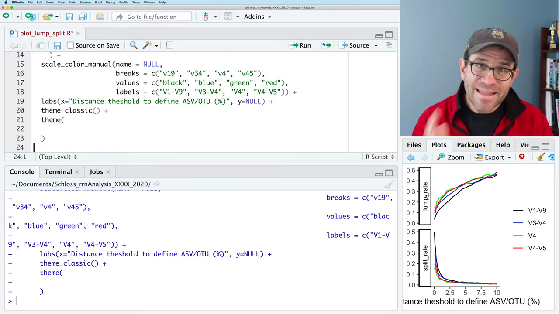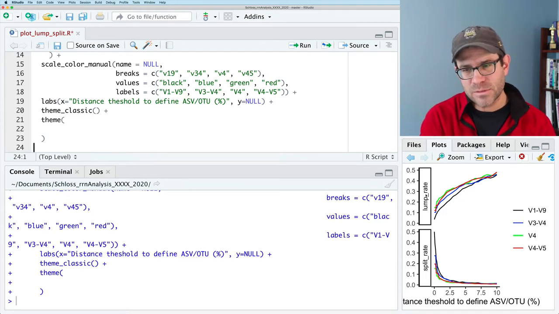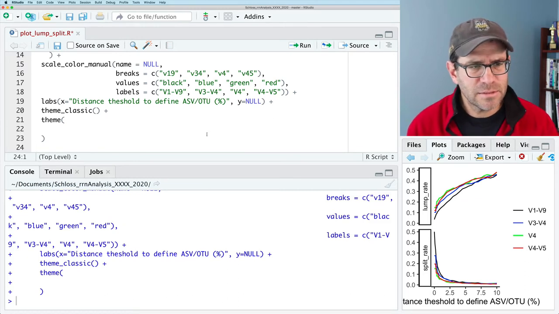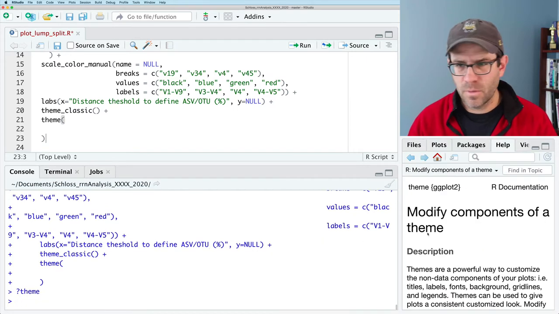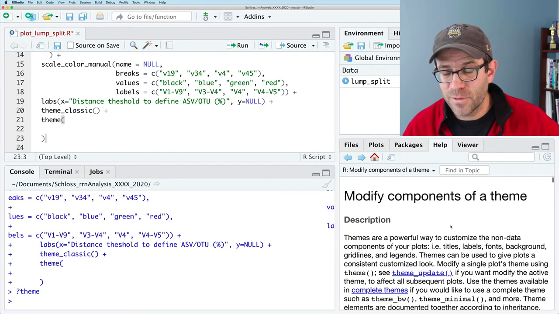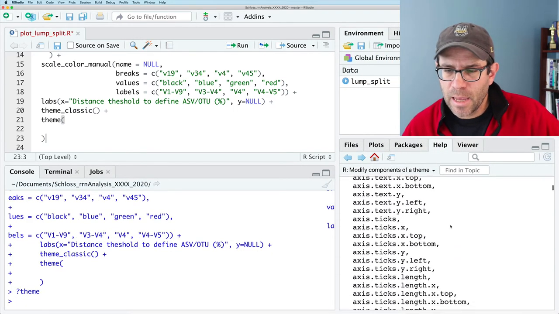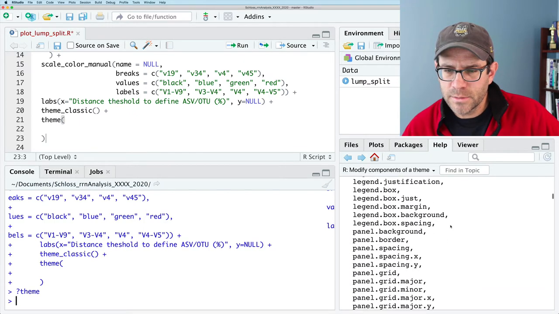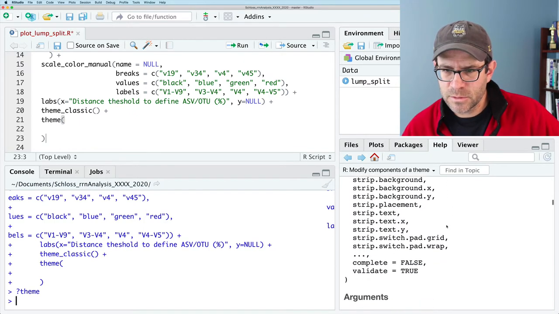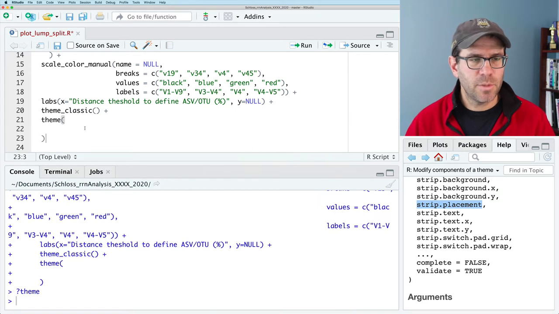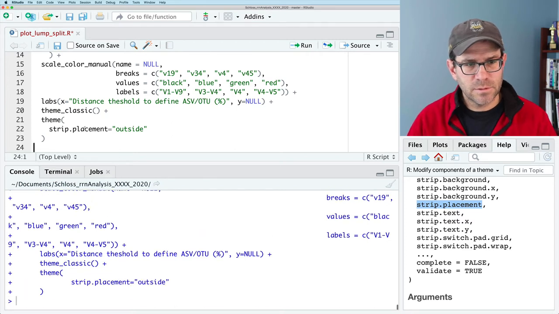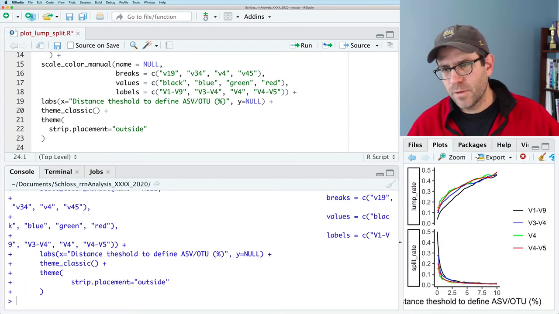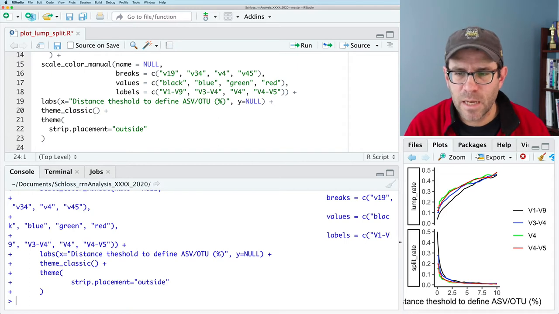But it's on the inside of the plot. I'd like it to be on the outside of the plot. And so we can then look at the theme arguments. And we've seen before that there's a bazillion of these. And the one that I'm thinking we want is strip placement. What we can do is strip placement equals outside. And so let's give that a run. And yeah, sure enough, it now puts them on the outside.